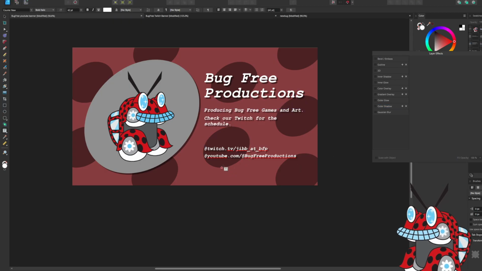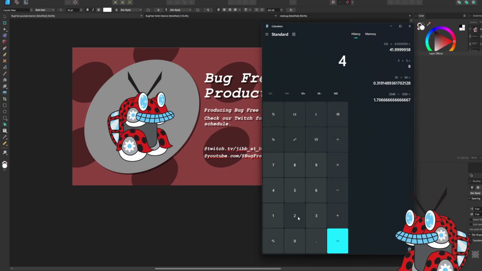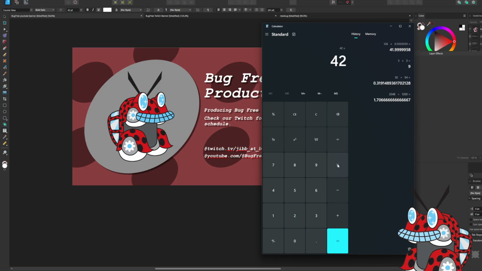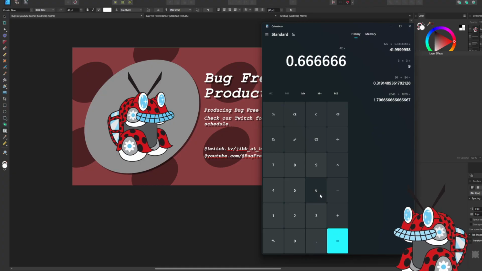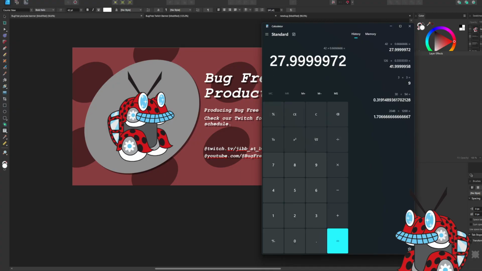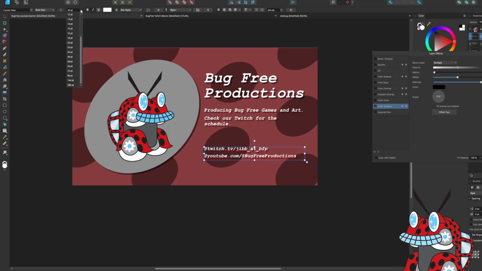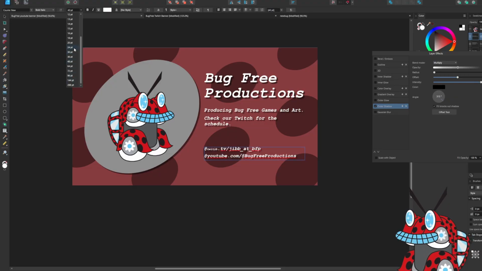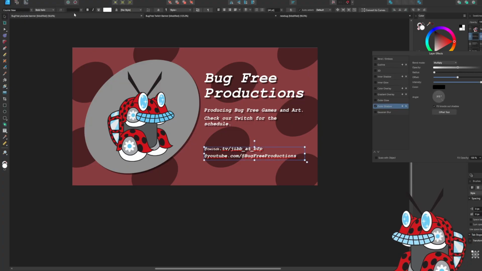Just looking better, but what does that mean for this one? That means like 42 times 0.66666, so it's about 27 or 28. Which was this one exist at 40. So it looks consistent.